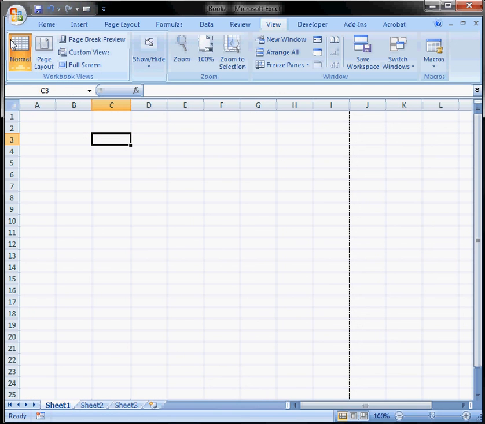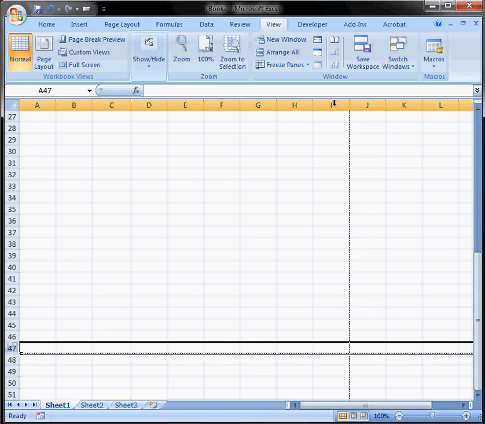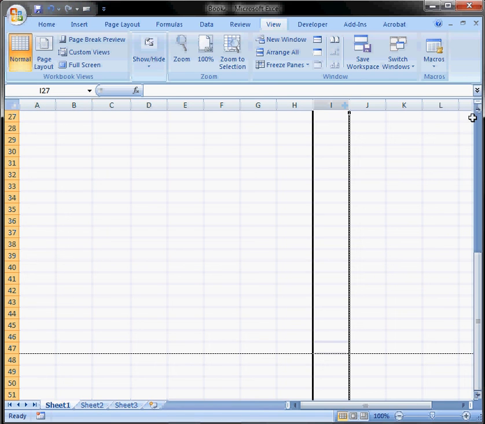And as you notice, when I go back to normal, it actually has the page break line in here. And if I scroll down, yes, it doesn't show. Oh, wait, it should show. Let's see. Here you go. See, the bottom also shows where the end of the page is. So it's on row 47, column I. That's the range of my page.